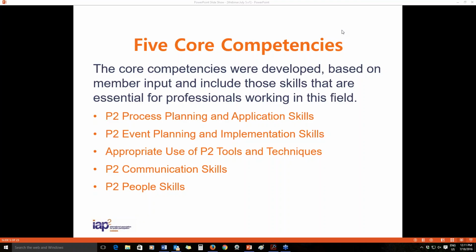So the 5 core competencies are listed here. P2 process and planning, and these are the skills needed to design and conduct a P2 program. P2 event planning and implementation, and these are the skills needed to design and implement a specific event within an overall P2 program. We're looking at appropriate use of P2 tools and techniques, and these are the skills to choose and use tools and techniques that are well suited to an event's objectives. We looked at and found a whole list of P2 communication skills. These are the skills needed to effectively communicate in support of your P2 endeavors. And then, of course, the P2 people skills, which are needed by professionals in our field.